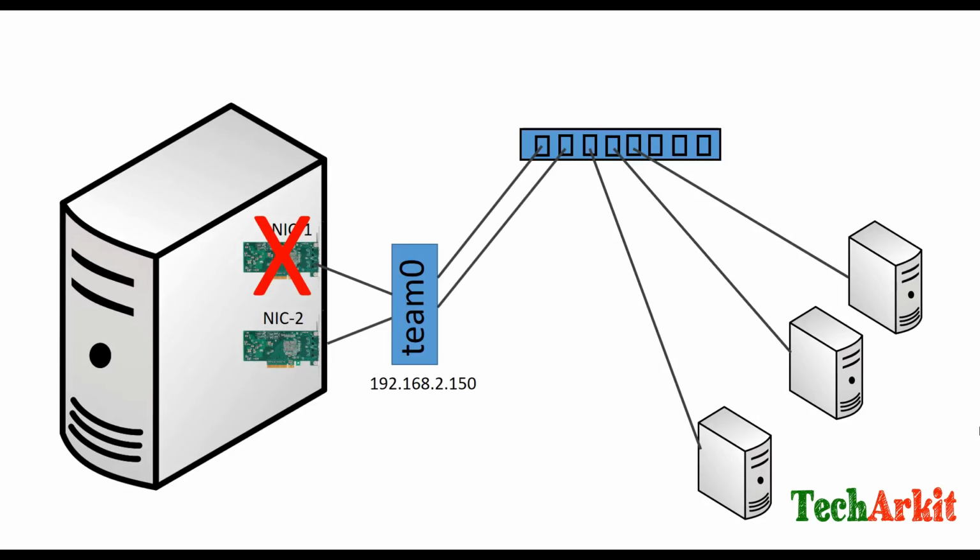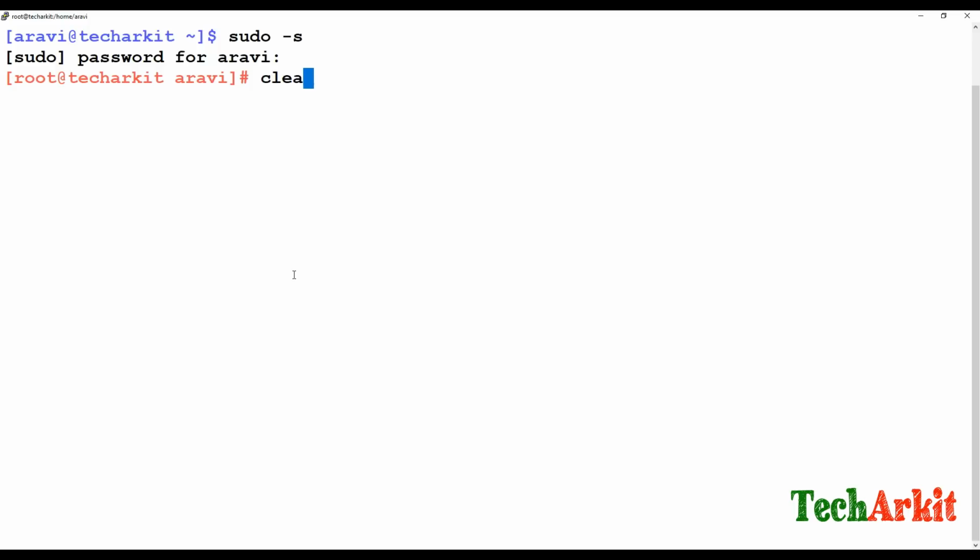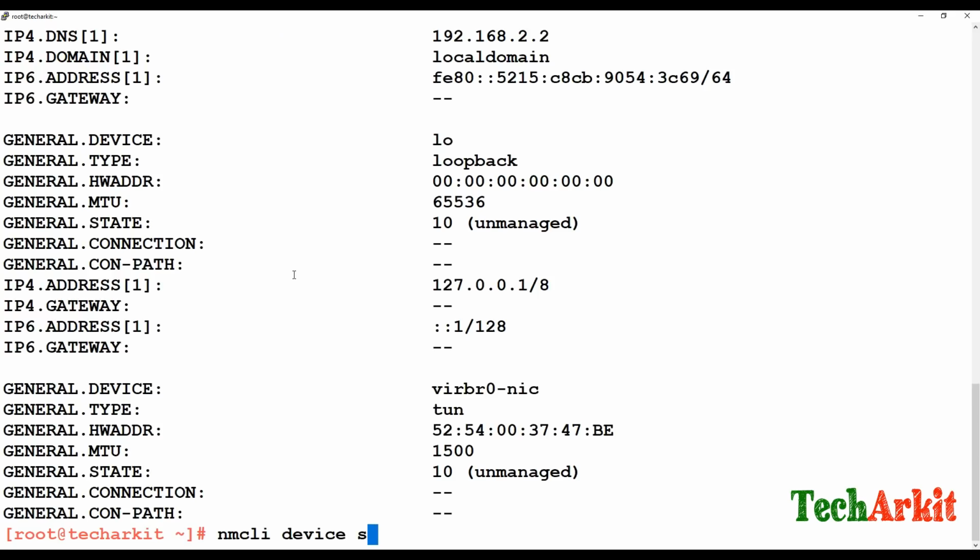How? We are going to see how to configure the same scenario on a Linux machine. This is the machine I have here, and I am switching to the root user. Let's see this.